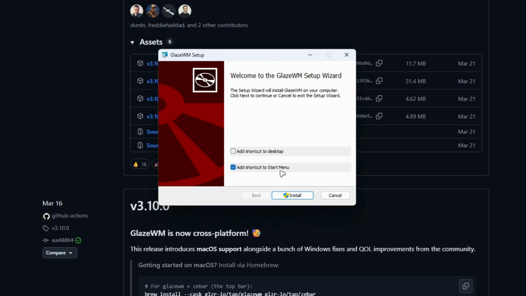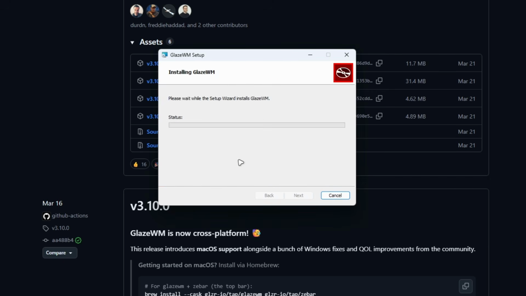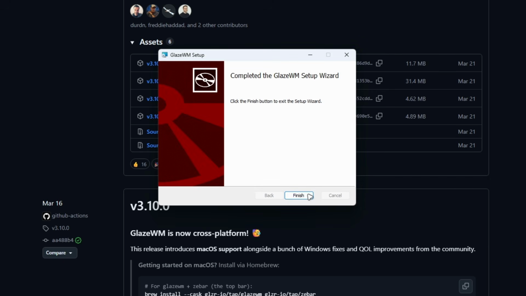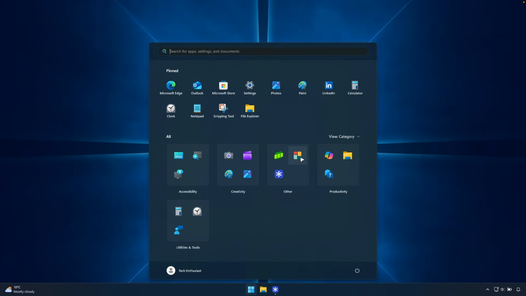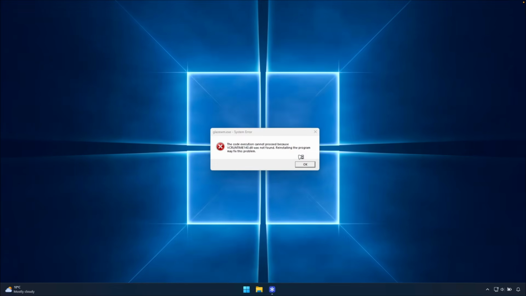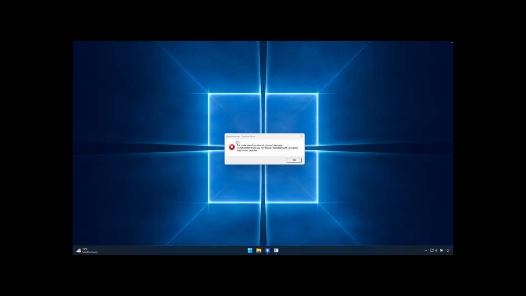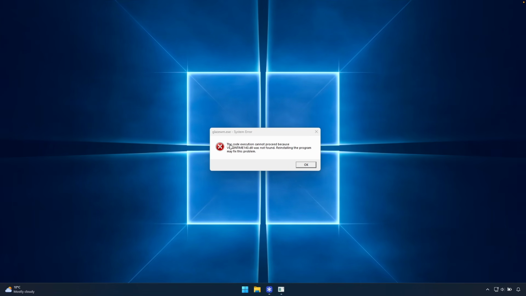Welcome to the GlazeWM setup wizard. Add shortcut to start menu. Let's do that. Install. Yes, on the prompt. Finish. I go right now to the start menu. Here's the icon. Let's click on it. Oh, there's an error, system error, glazewm.exe. The code execution cannot proceed because VCRUNTIME140.dll was not found.